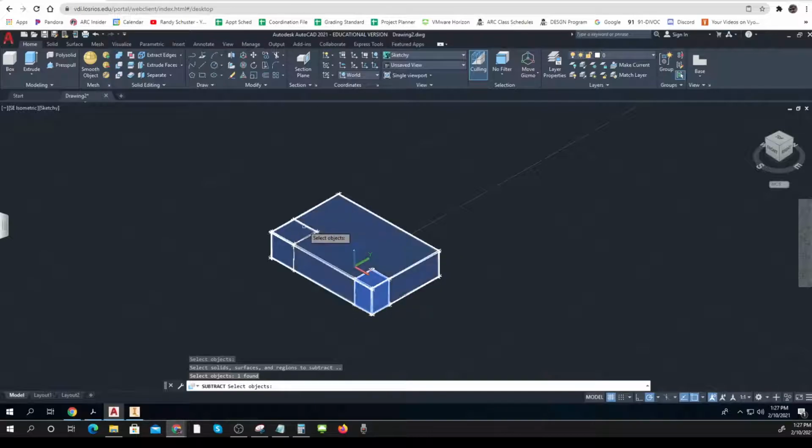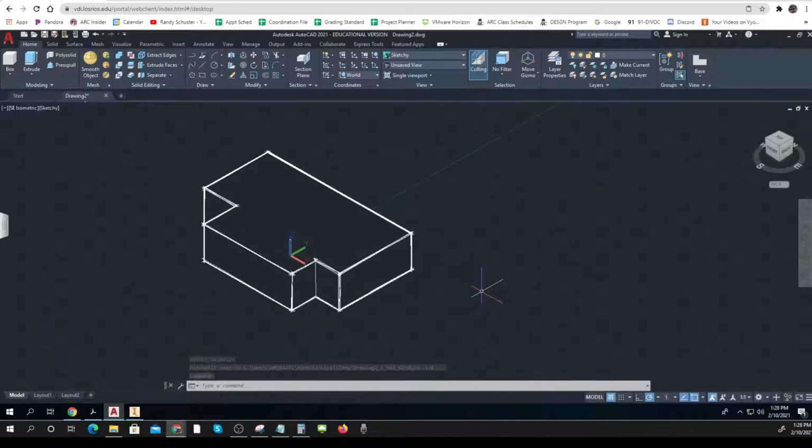Having a hard time finding just the part. There it is. And that one. I want to get rid of those two things. So I press enter. There it goes. And so I would probably save this about now because I have something cool.